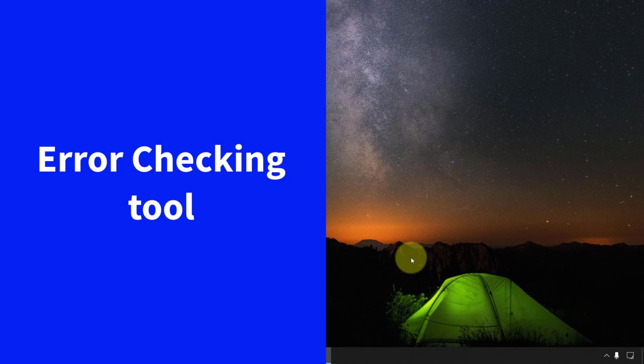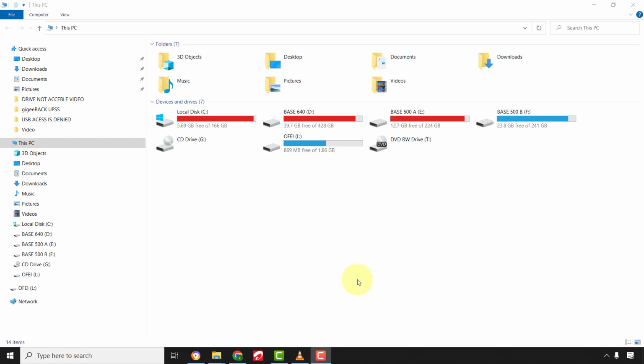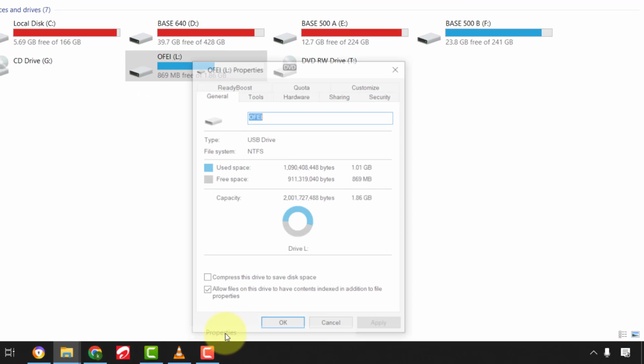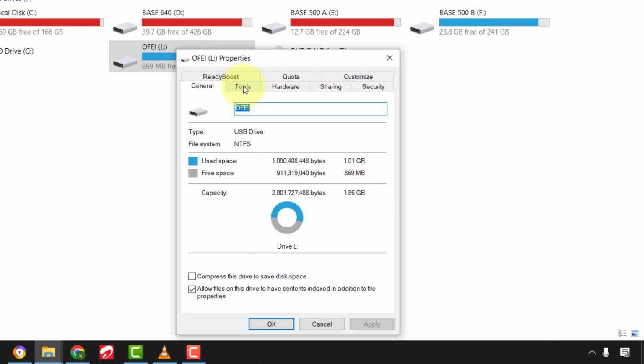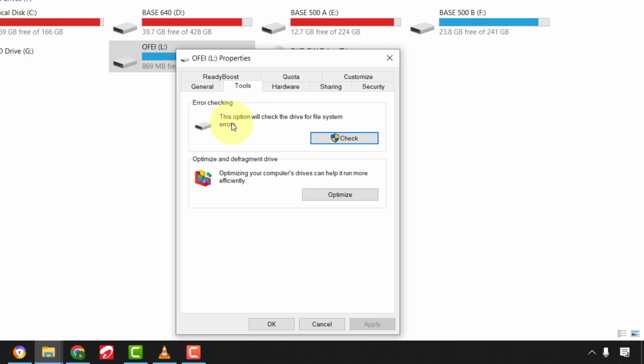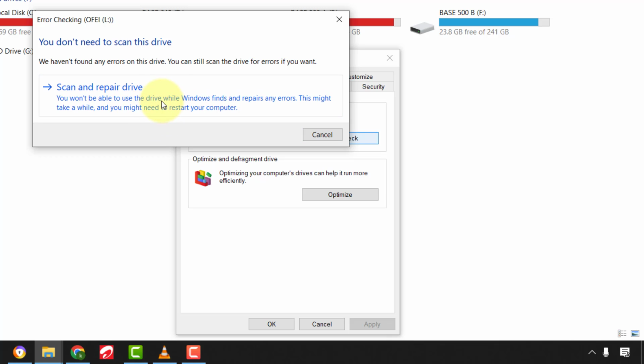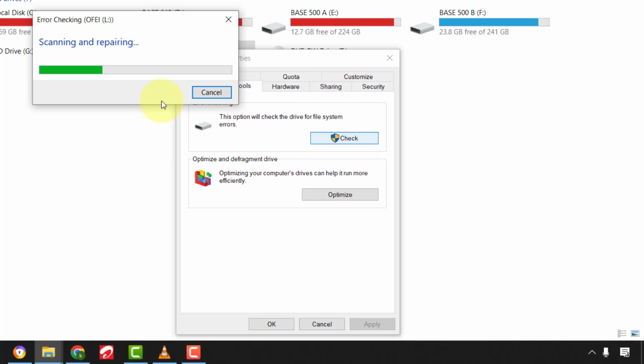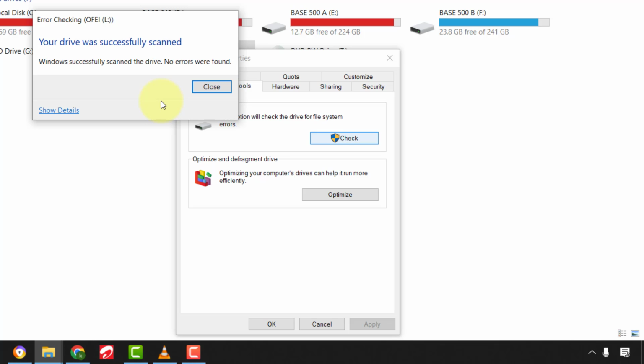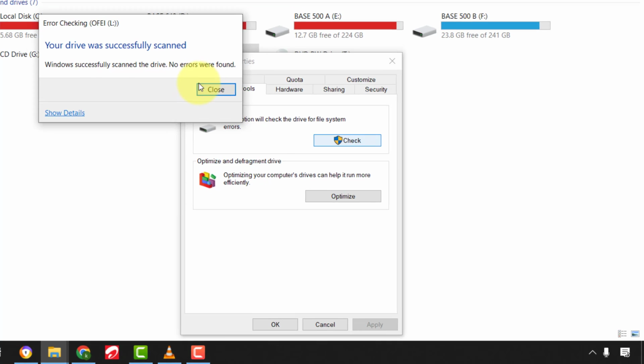6. Error Checking Tool. There are times a file system error can also be the cause of this error on your USB drive. To check, right click on the drive and go to Properties. Then click on Tools. Then click on Check. Then scan and repair drive. After this operation, check if it solves your problem. If not, please move on to the last step.